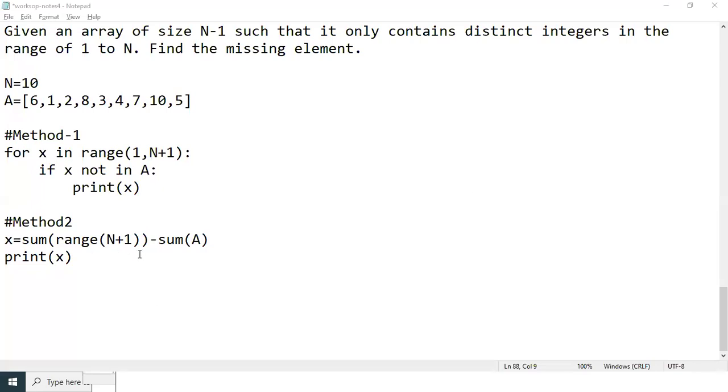Sum internally does the iteration. Yes, sum internally does iteration; it internally reads the values and does the sum. Does method two apply in Java? Yes, in Java also you can do it.